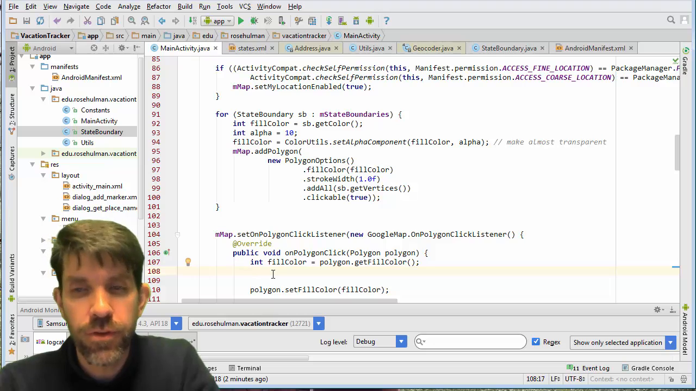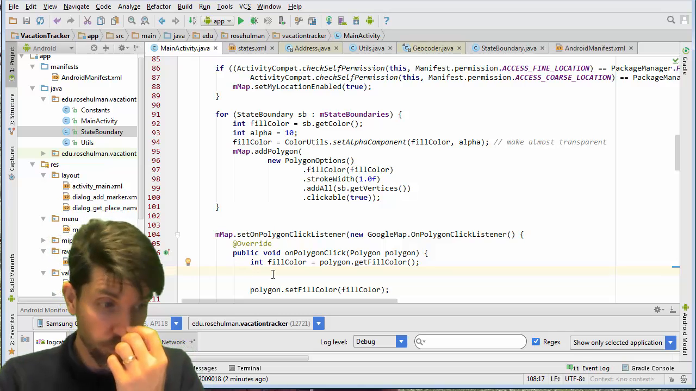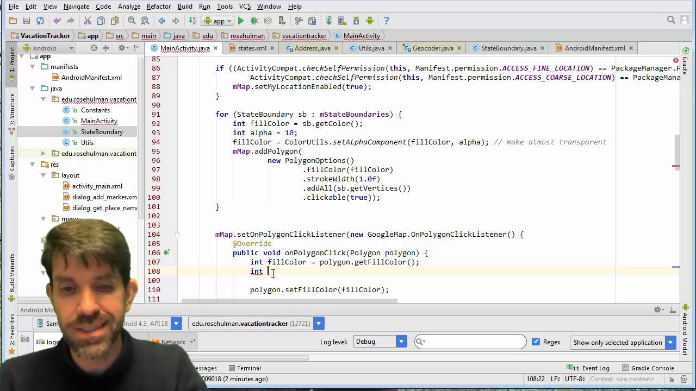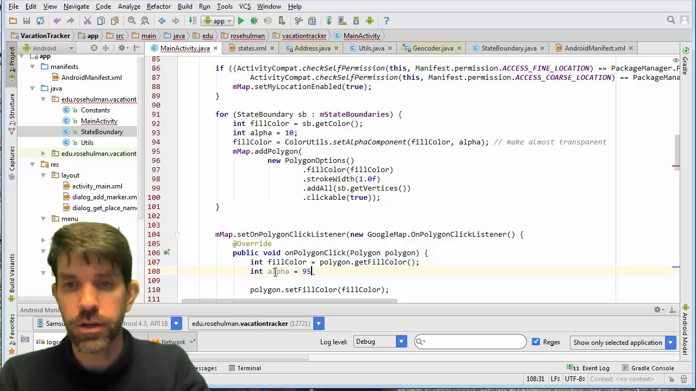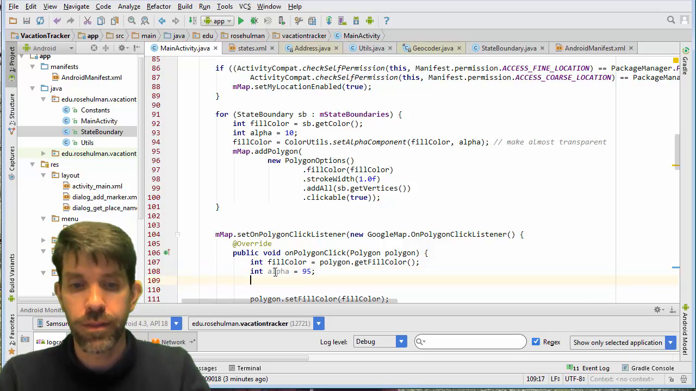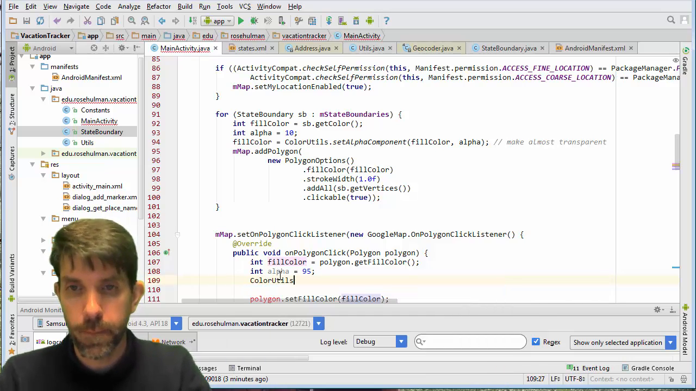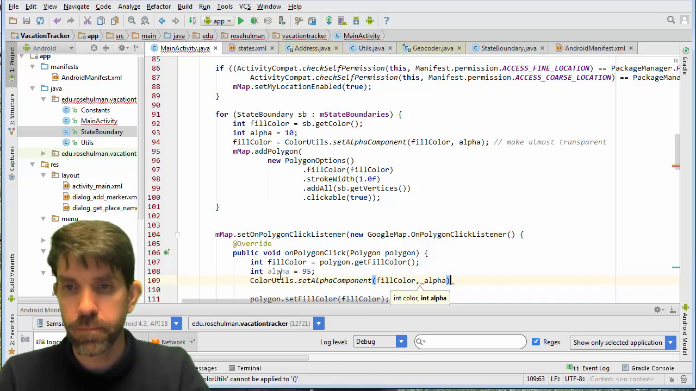And I think for this right now, there's lots of ways we could do this, but I'd like to toggle them back and forth, right? So I'm going to have some sort of a statement here that I'm going to set my alpha, and if I just wanted them to always go dark, then maybe I hard coded 95, and then I use that color, sorry, it was the ColorUtils, and it was setAlphaComponent, and you give it the old color, and you give it your alpha channel.